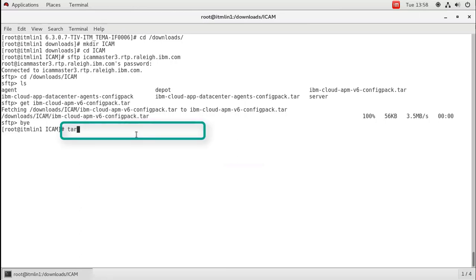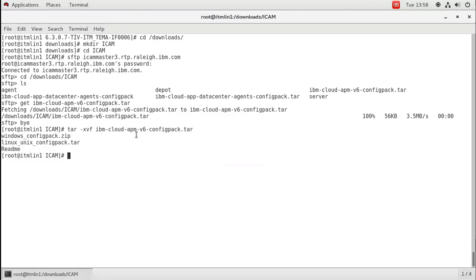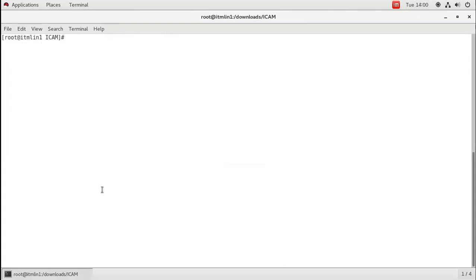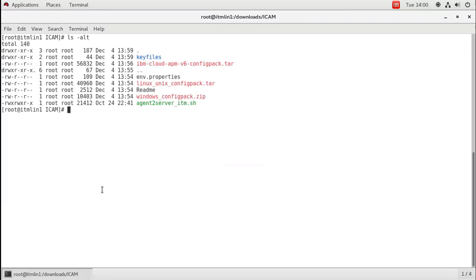Let's extract the file we just transferred with tar -xvf, then the file name, IBM Cloud APM v6 config-pack.tar. Observe there are 3 files extracted. The second one, since this is a Linux box, we need to extract. So let's do a tar -xvf on the Linux, Unix config-pack.tar. Let's list the contents of the directory, and also let's list the path where the directory is.